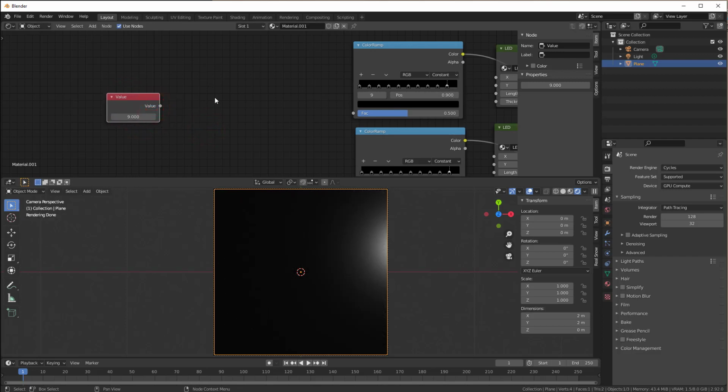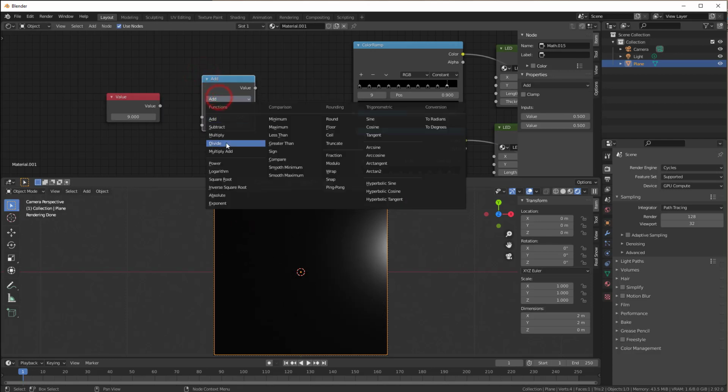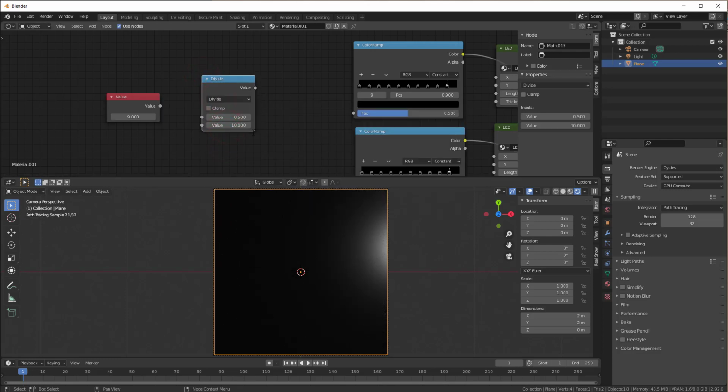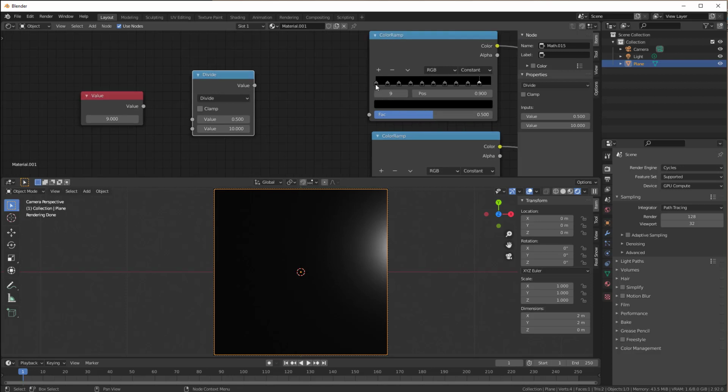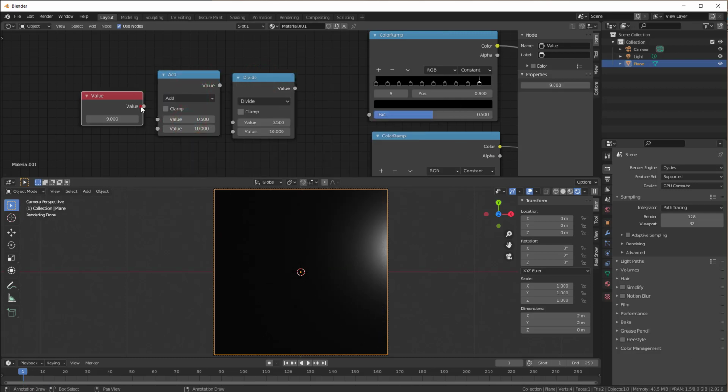But to make it work, we have to divide it, so Shift A, converter, and a math, and we divide it by 10, like that. But to not be exactly on the edge, to go a little bit further away, just to be sure, we can add just a little one of add here. So I press Shift D again, and I put in an add, and now I can put that in here, and it could be 0.05 or something. It doesn't matter, just so we have something.